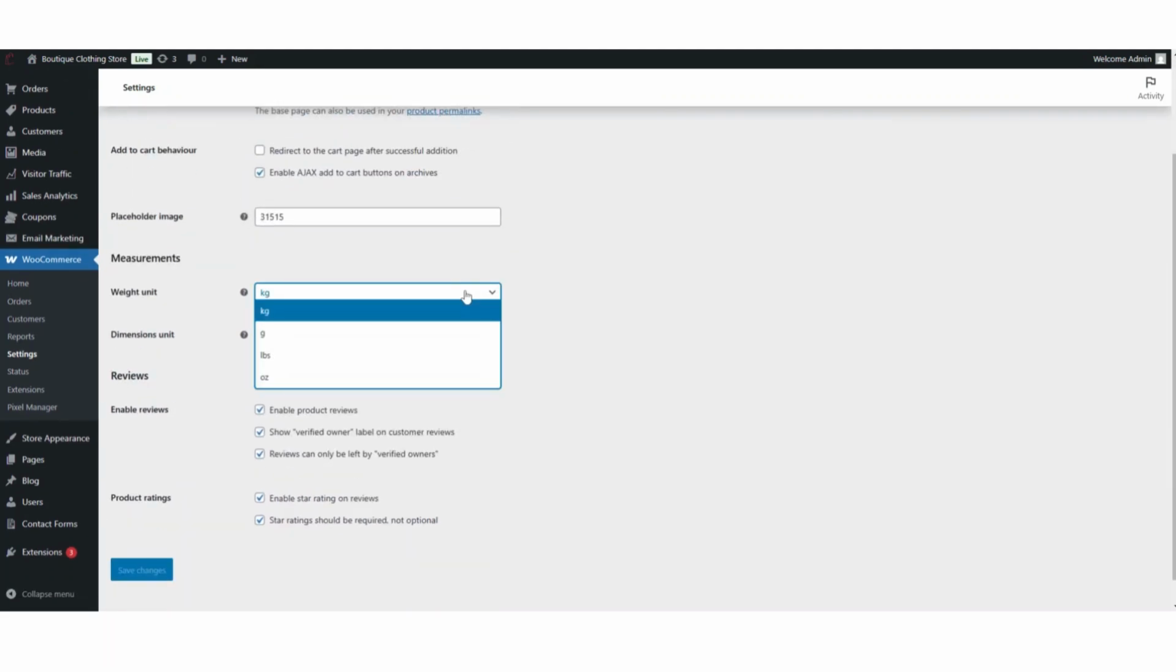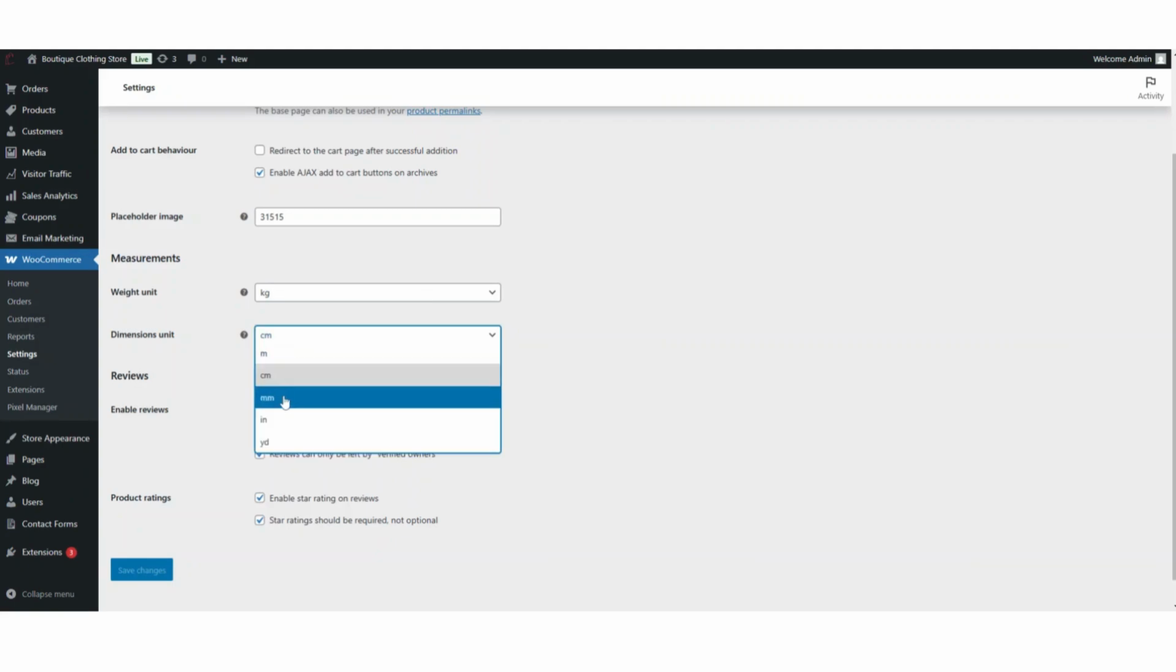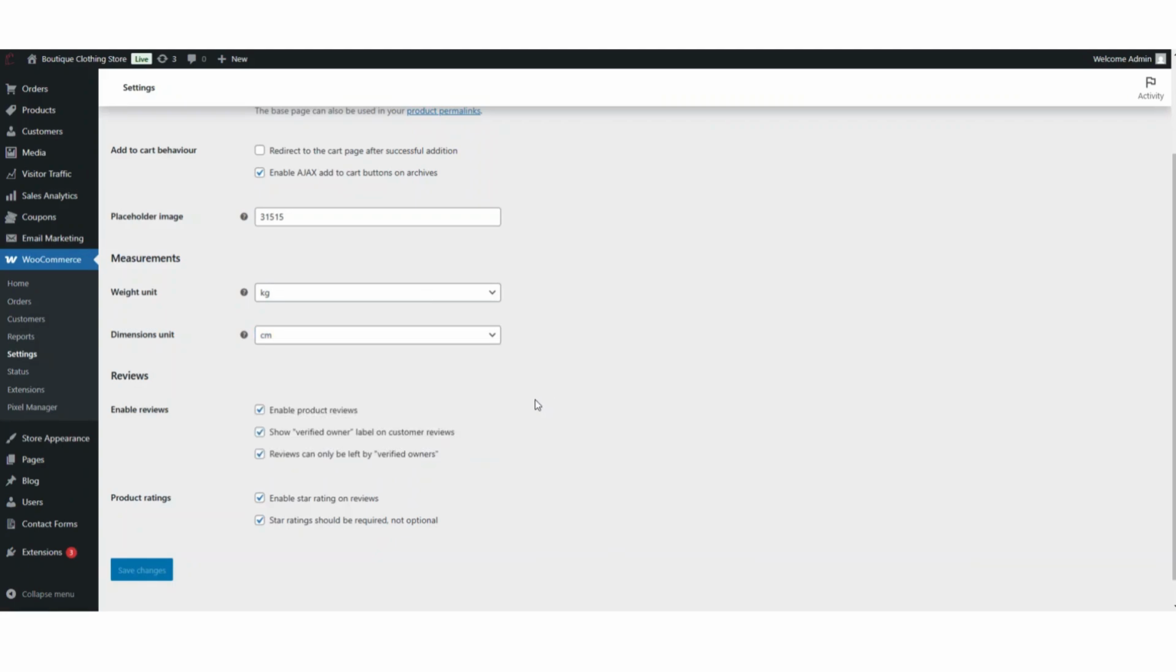You can select the measurement units you want to use that will apply to the shipping costs. Weight unit. You can choose between kilogram, gram, pounds, and ounces. Dimensions unit. You can choose between meter, centimeter, millimeters, inches, and yards. You can choose to enable reviews on each product. We recommend that you select all the options because we only want verified owners to be able to leave reviews on your store. You can also enable star ratings or make it optional.